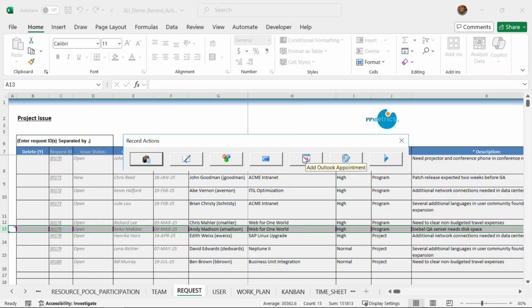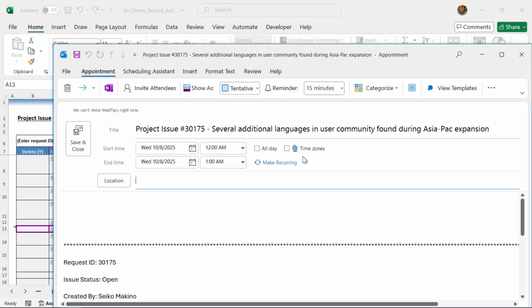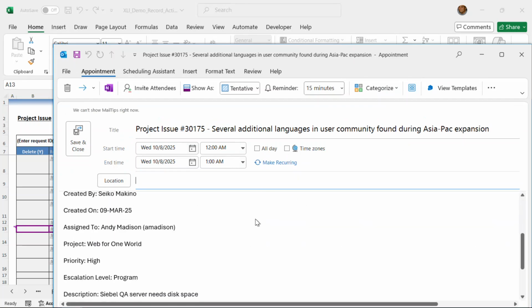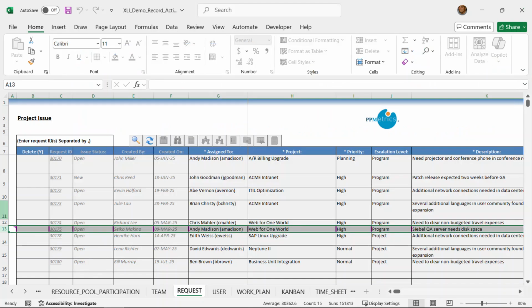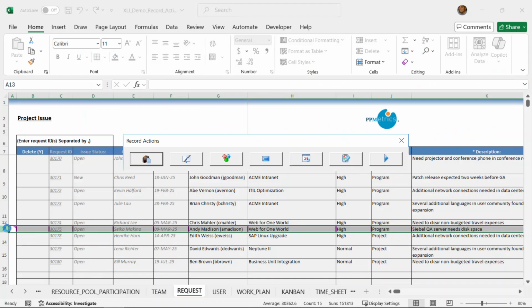Now let's talk about sharing through Outlook. So the first option here is around Outlook appointments. What if I determine that this issue requires a meeting to discuss, or I just wanted to update my own calendar as a reminder? So with one click here, I can create an Outlook appointment, and this also copies all the request data into the Outlook appointment. So here is the information from the particular request or issue, and up top I can actually add a little note to myself. Continuing on.